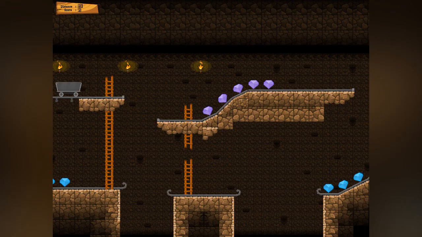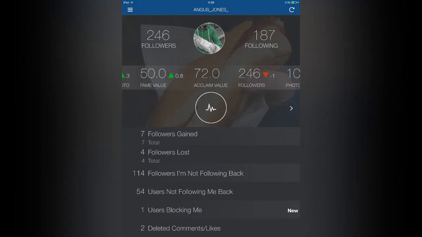The next app is Minecart Runner, where you are a minecart and you have to run through the mine and collect as many diamonds as possible, and the more diamonds and the further you get, the more points you get. The next app's Followers Plus, where you can check out all the things to do with your Instagram account, such as the people who don't follow you back, so you can unfollow them.